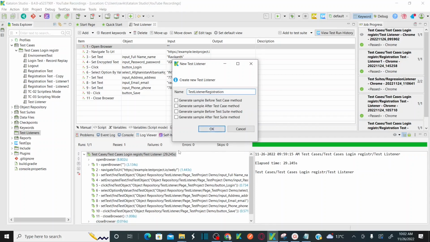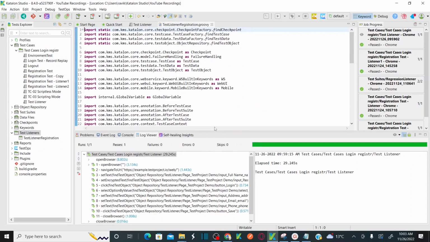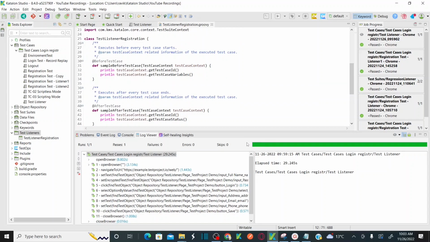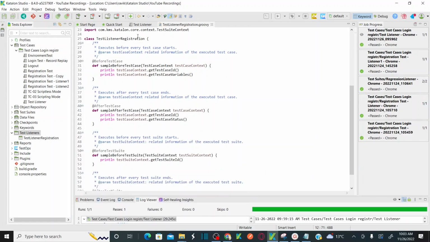And what kind of test listener do you want to generate? Let's say I want to generate sample before test case method, after test case method, before test suite method, and after test suite method. Basically it's going to generate sample methods. You need to select all those and click on OK. As soon as you click on OK, it generates your sample test listener class file.